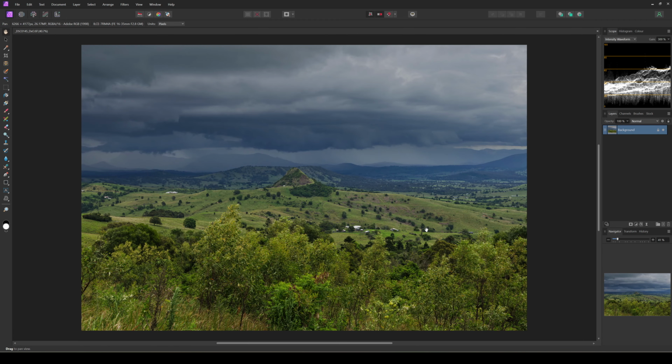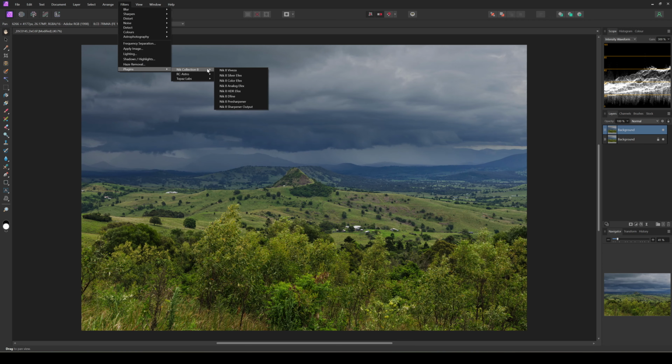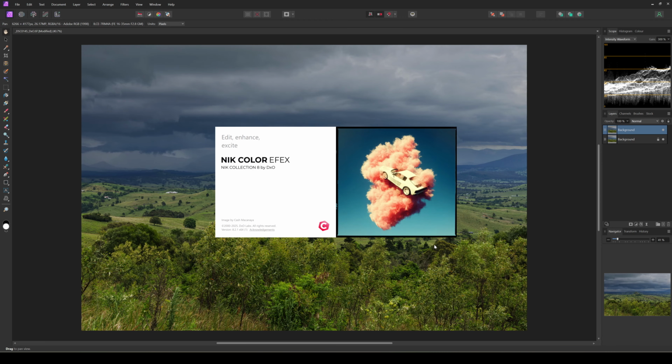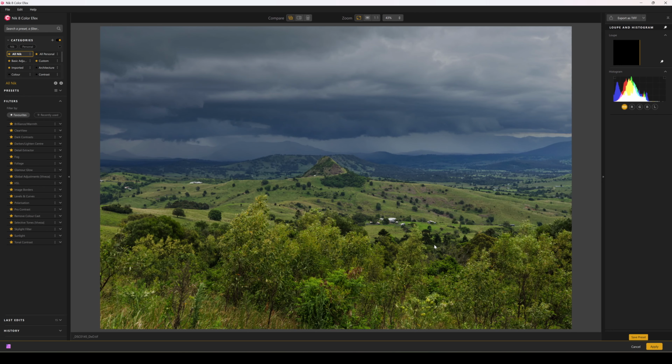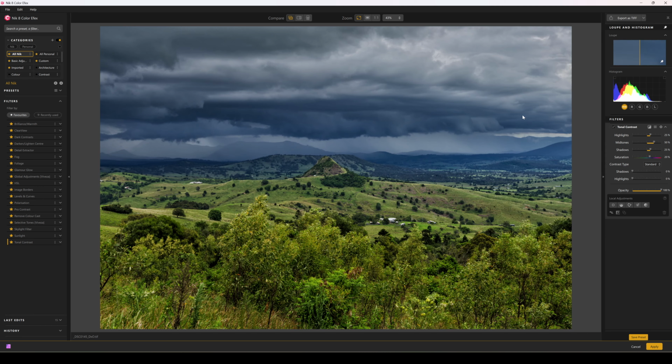So straight away, I'm going to just hit Control J, Command J if you're on a Mac. Everything I do is on Windows, so just note the difference there, and duplicate that. Let's go up to Filters, Plugins, Nik Collection 8 and into Nik 8 Color Effects. Probably my favorite touching up software available. I am going to use the tonal contrast filter to start with because this is going to help me bring that pop out into the cloud.